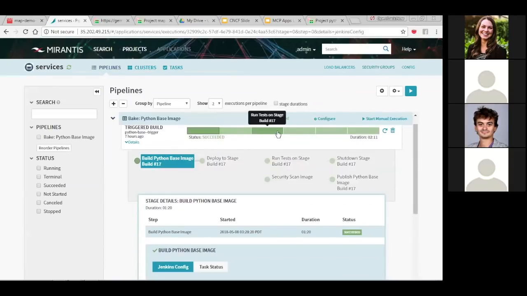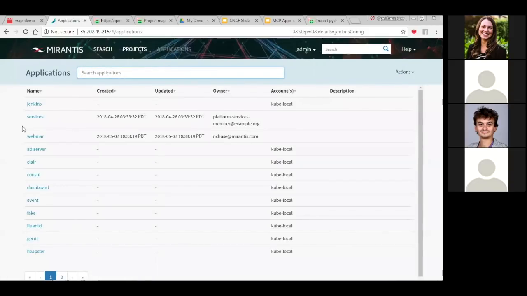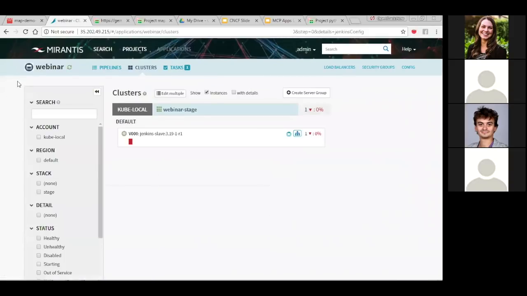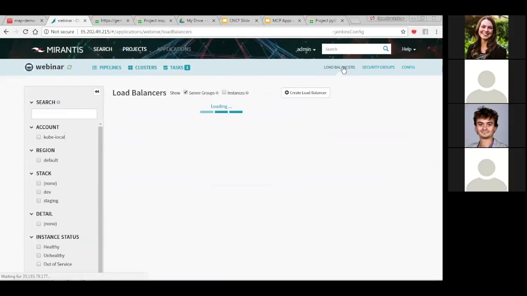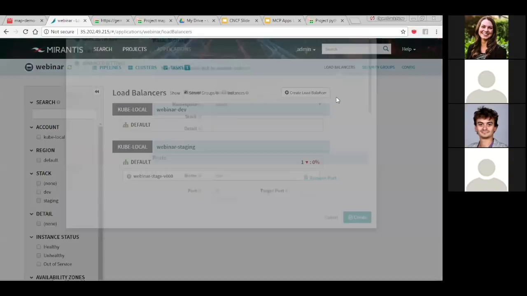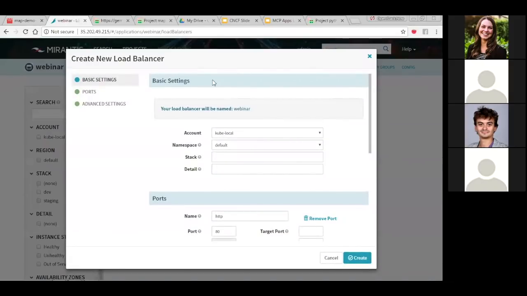Each of these is an individual stage, and let me go to a different application here because I don't want to mess that one up. So let's take a quick look here. If I were going to create a load balancer, let's say I wanted to put an application on Kubernetes. I've got my kublocal account, which is my Kubernetes cluster, as in Kubernetes cluster, not Spinnaker cluster. I hate that they do that, but you get the idea.